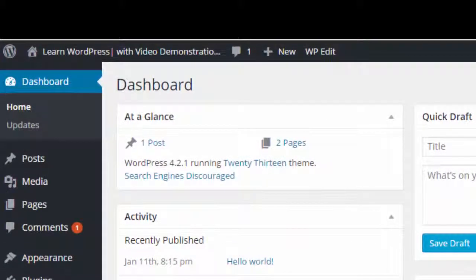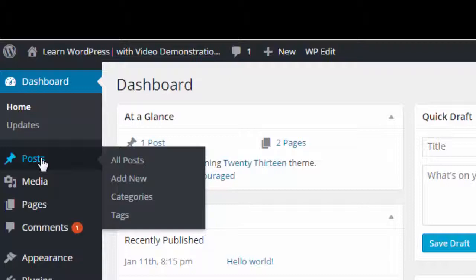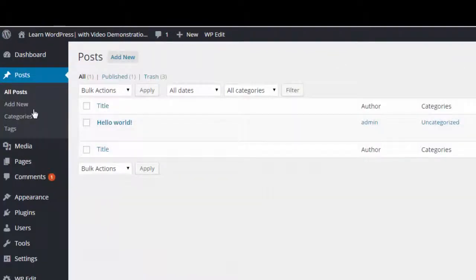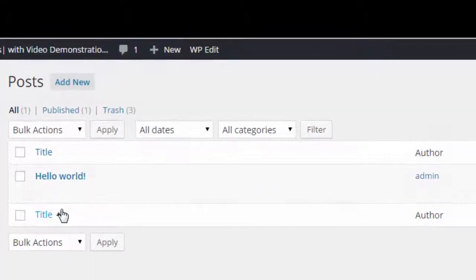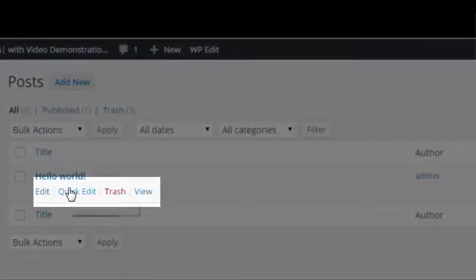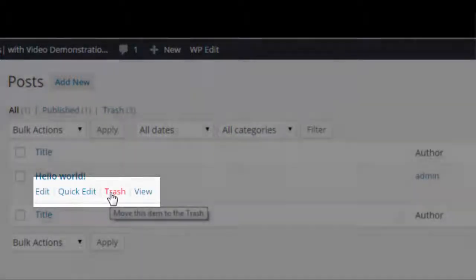To get into the Post menu, I hover over Posts, and with the pop-up window I can click on All Posts, or I can click on Posts in the menu. This brings up a listing of posts that I currently have in my site. With this demonstration site, the only post I have is called Hello World. I'm going to start by deleting this post. To do this, I hover over the title and click Trash in the pop-up menu.